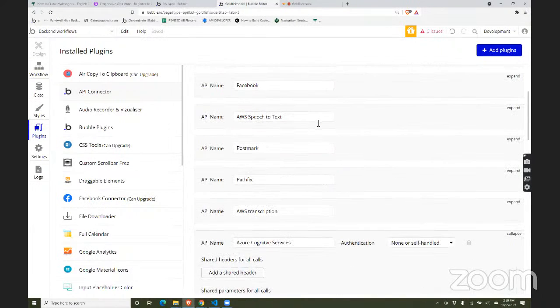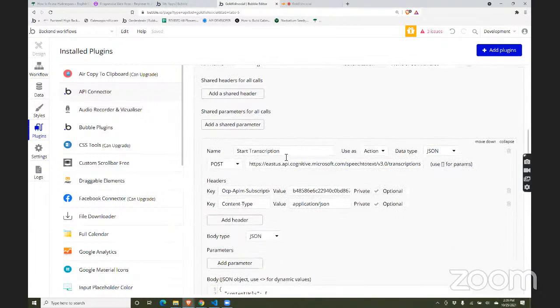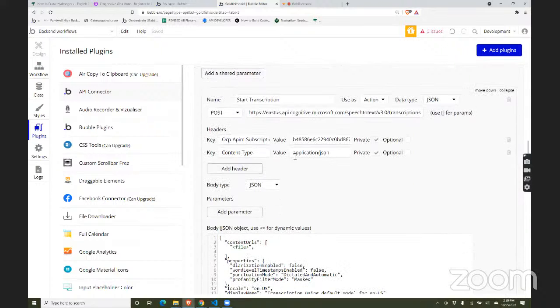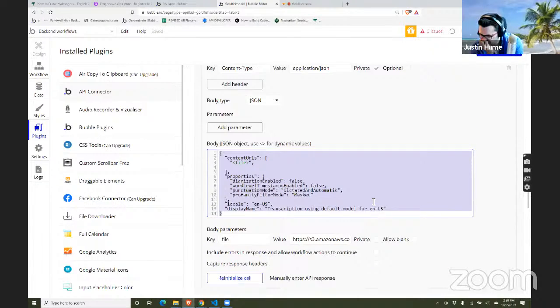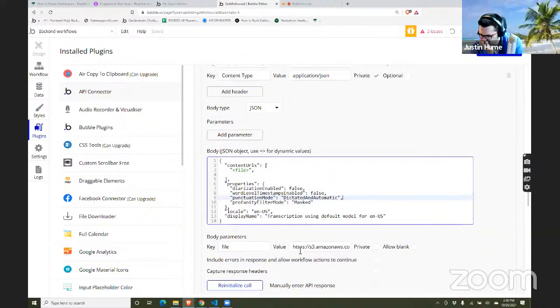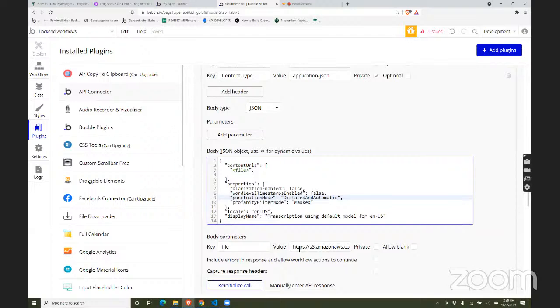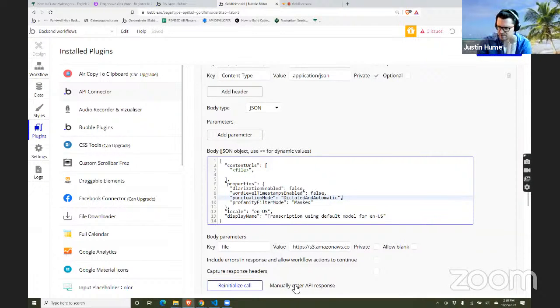Which one is this? Okay, here it is. So there's the start. There's everything there. Pretty straightforward. And then this is all in the JSON. Okay, and then you're sending. That's all the JSON. Sending this file. What's the response? Click on manually enter. Yeah.